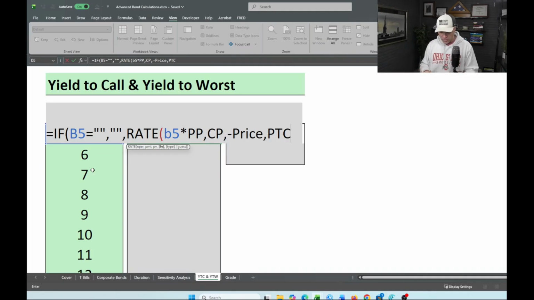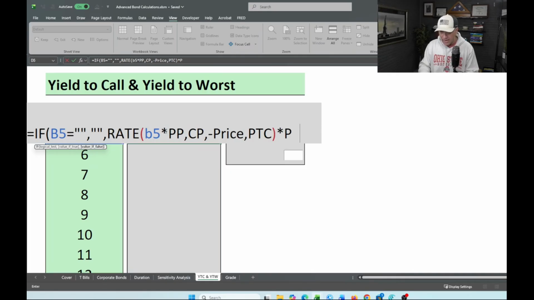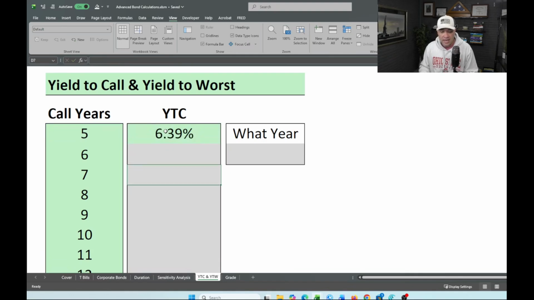All right, so what we're going to do is close that up. And then remember, that would be the interest rate according to the payments, which is semi-annual payments. This would be the interest rate in 6 months. I must multiply it times our periodic payments, which is 2. All right, and then we're going to close that up. And then we could hit enter. And that gave us our yield to call.